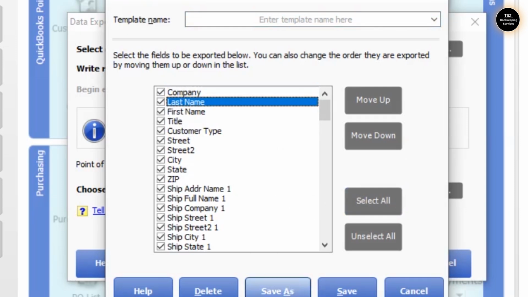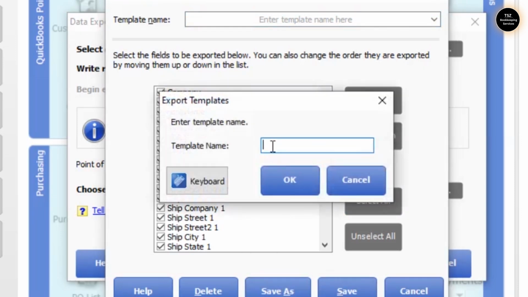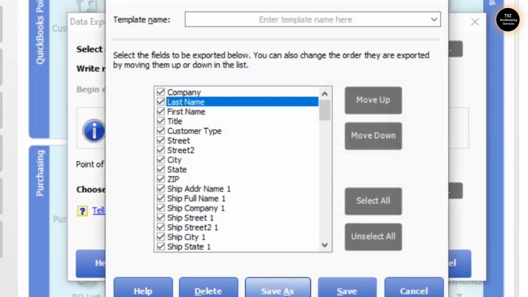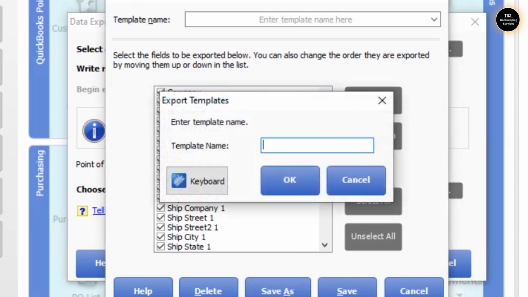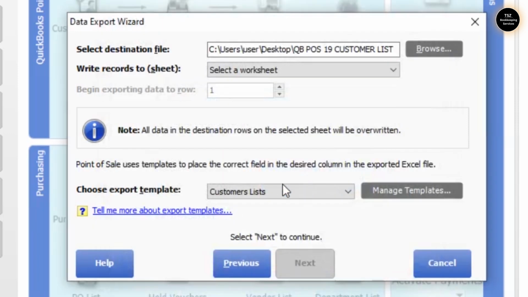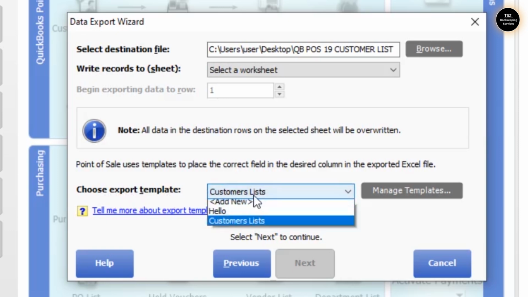Then you need to click on Save here and give it a name. So from the next time when you do the export for the customers, you can use the same template, or otherwise you can choose Save As. It will save it directly onto the desktop. So I will name it customers list and click on OK. And now you can see the export template is ready to go.